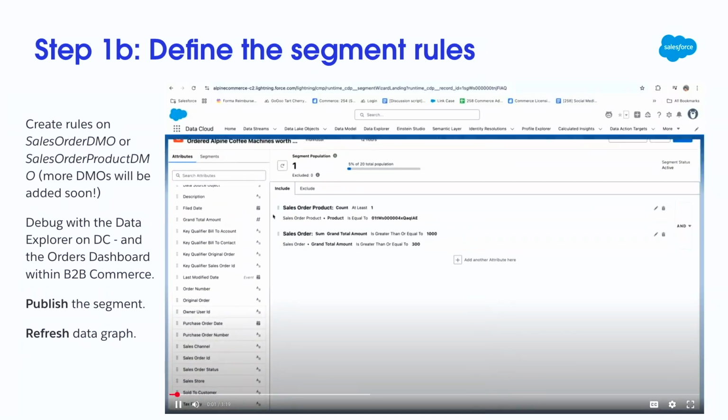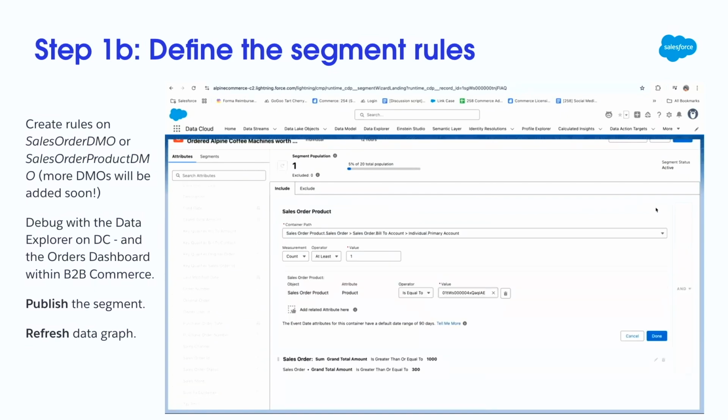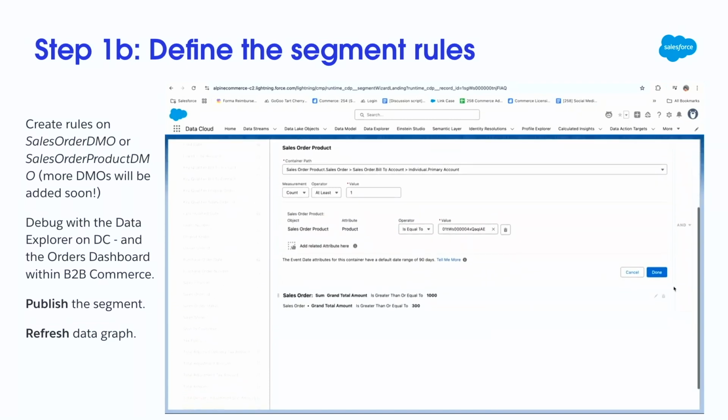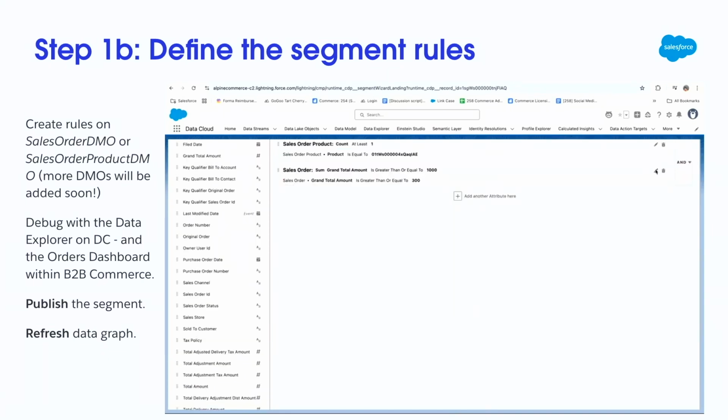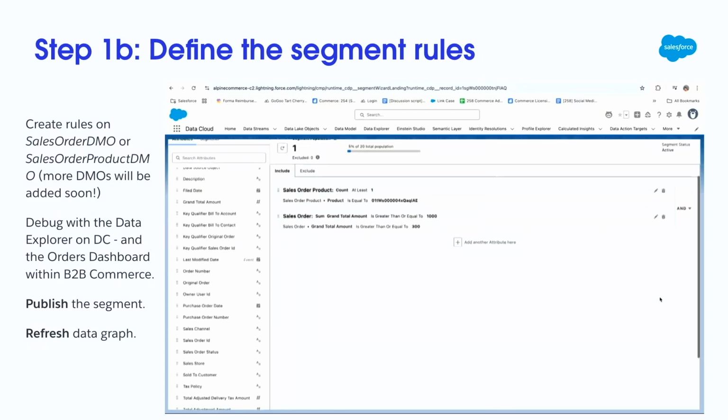Next, she goes ahead to define the segment rules. The segment rules are defined on two DMOs. The first is the sales order product DMO, where she specifies that she wants only users that have placed orders for the product ID that is the same as that of the Alpine Coffee machine. And on the sales order DMO, she specifies that she wants to target all shoppers that have placed orders worth at least $1,000 in their entire lifetime, and at least one order of more than $300. Exactly the conditions that the marketing manager had asked her to set.